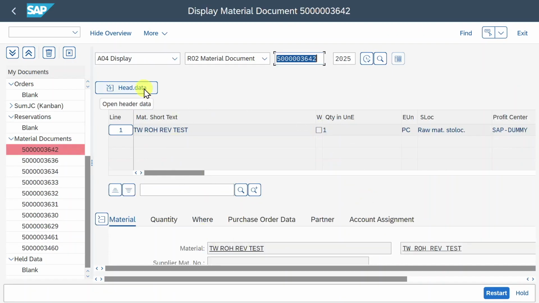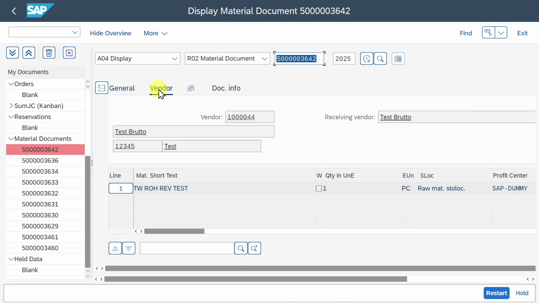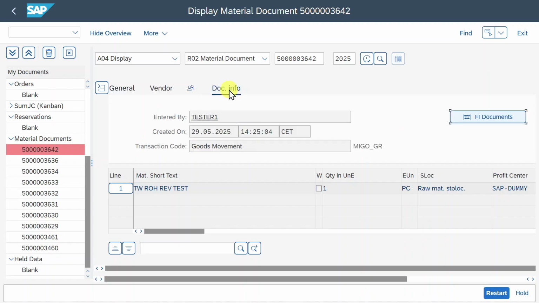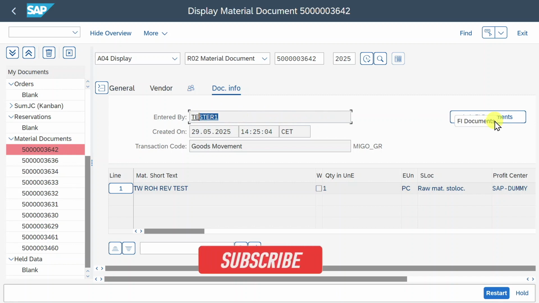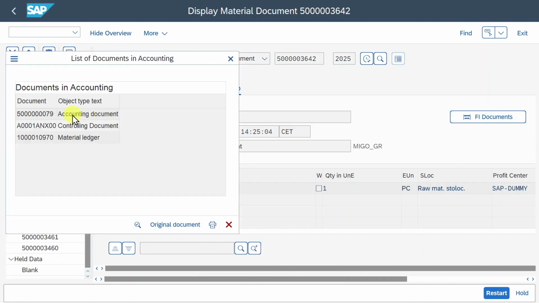Let's actually expand the header data, because despite the general tab, we also have here a vendor tab where we now see the vendor information. Then we have a tab called employee where we can see amongst others the purchasing group and who ordered those goods. And quite importantly, we have here the document information section. Here you can see that the system now created also FI documents, but this also depends on the purchase order. So whether our stock is valuated or not. Let's hit here this FI documents button. You can see the system created an accounting document, a controlling document, and a material ledger document.